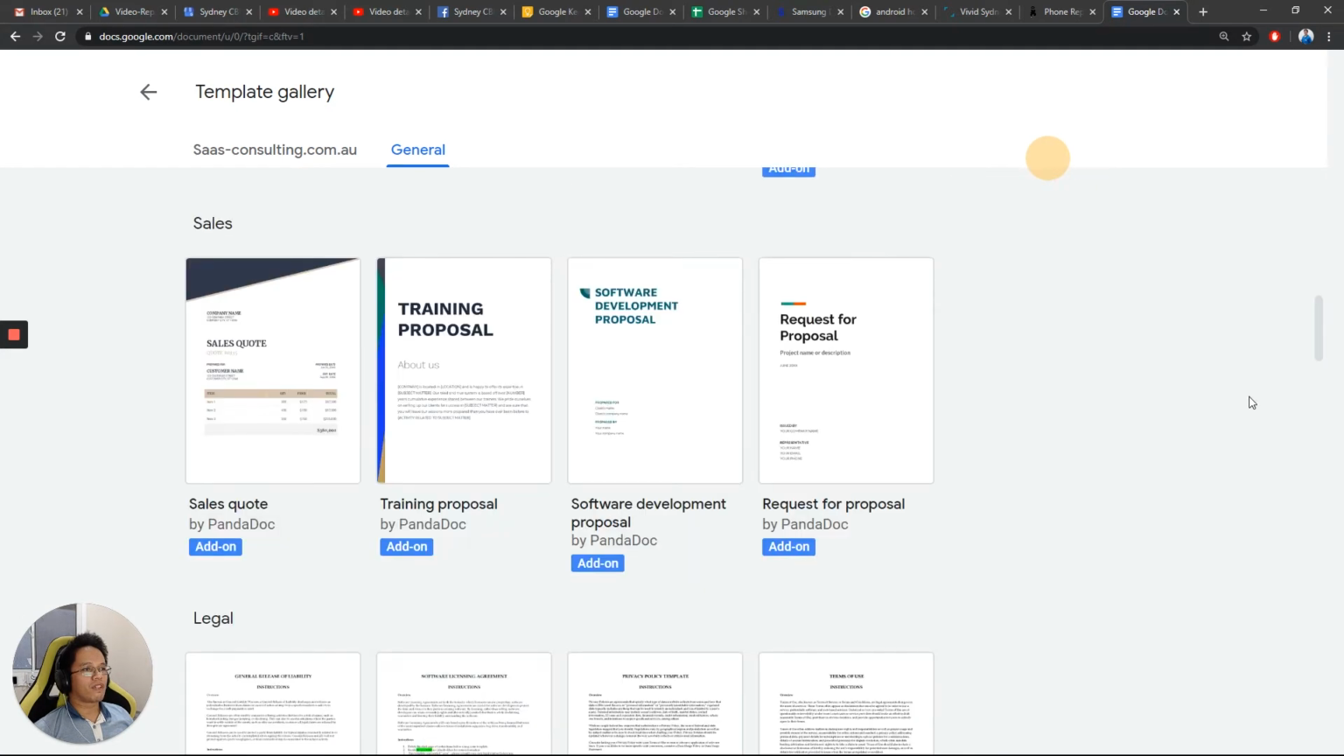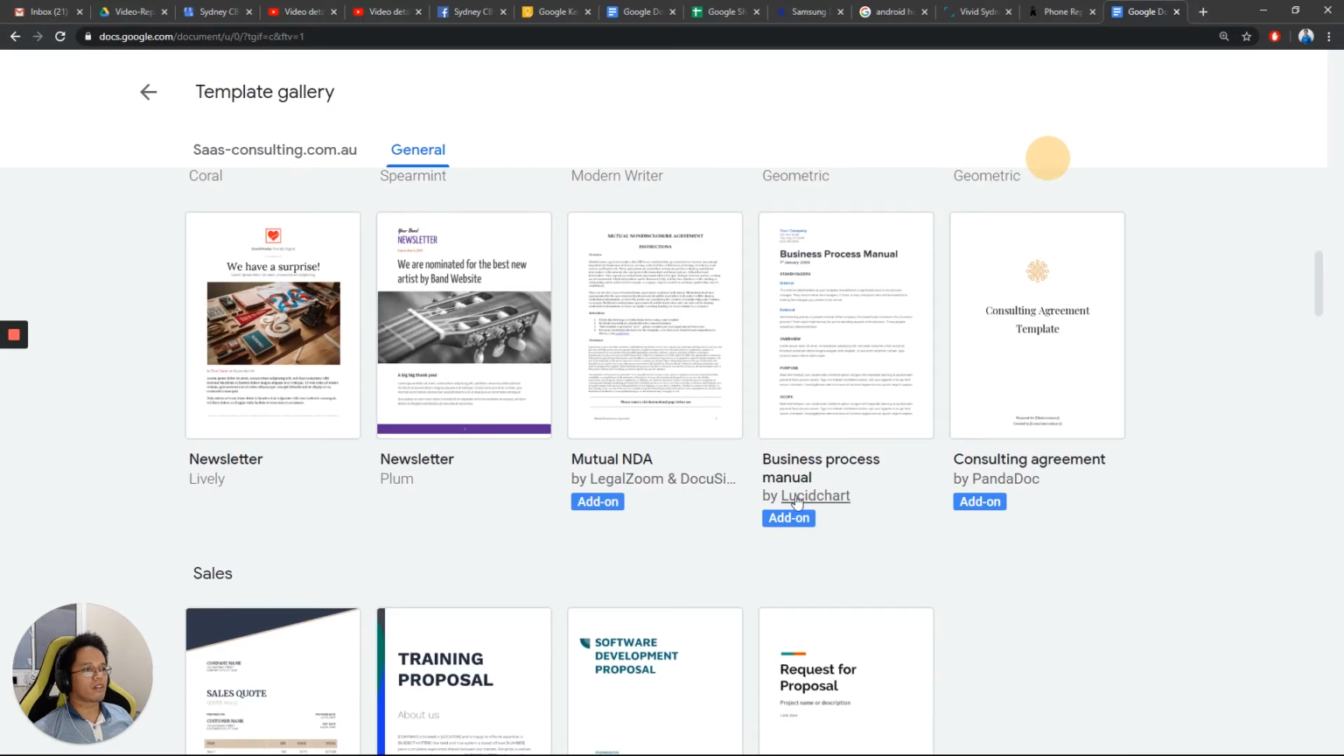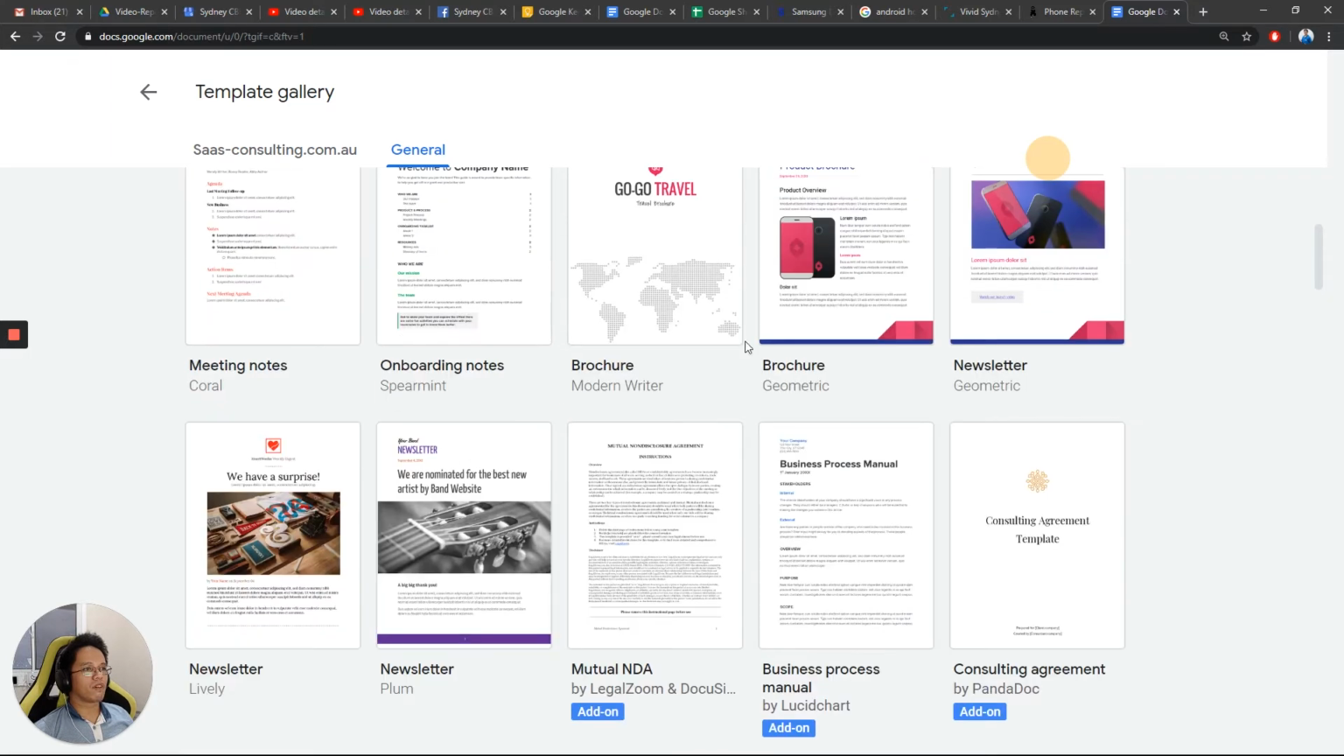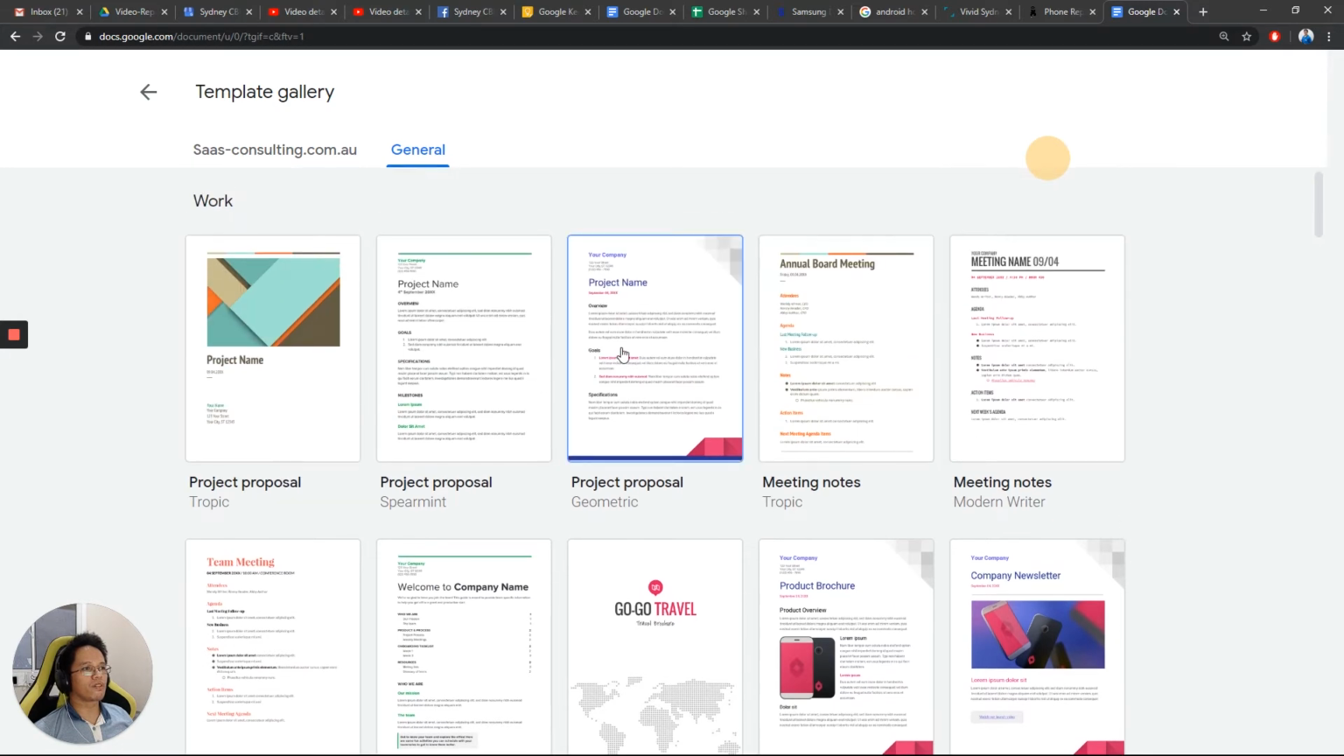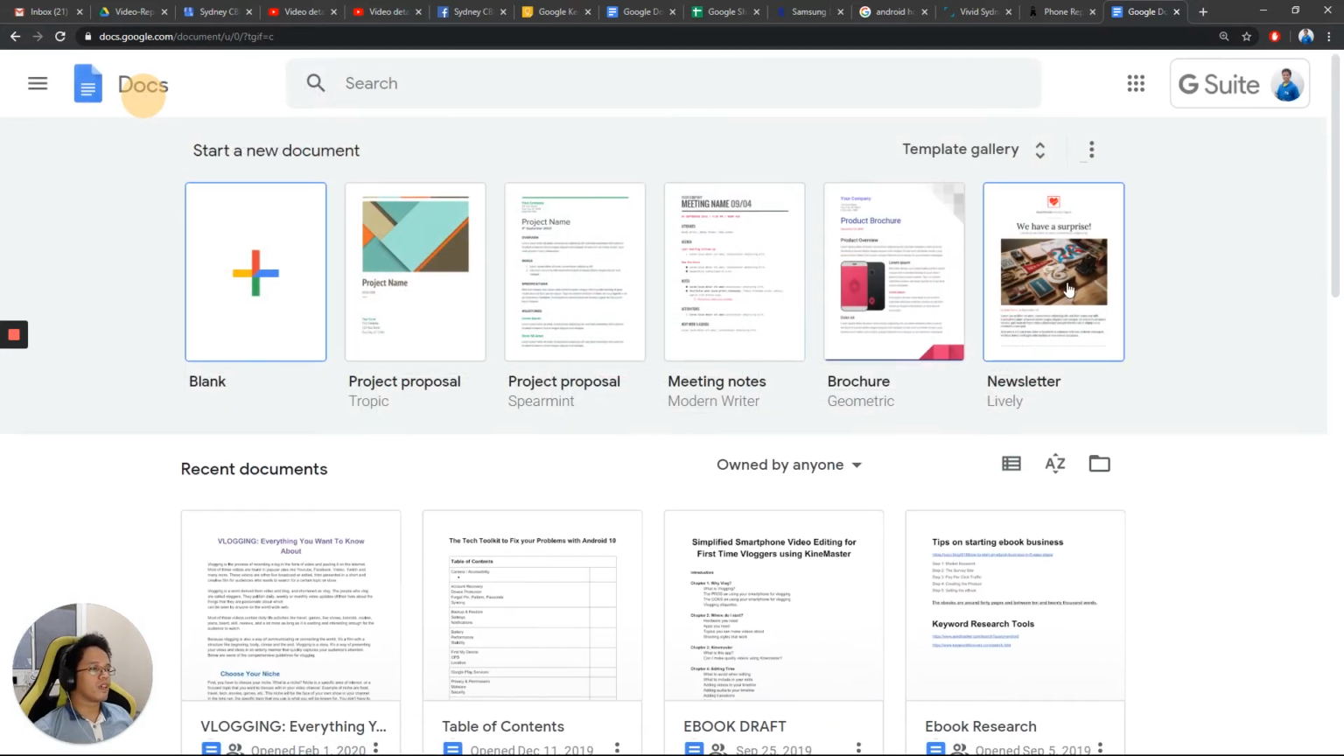Some templates are add-ons that you have to install, but there are some already available and free for you. If you want to customize them, that is for free. This you can just hide. If you don't want this, you just go to blank and create a blank document.